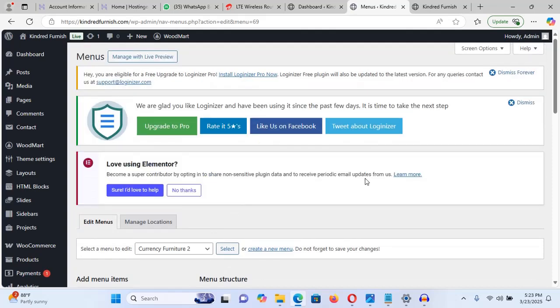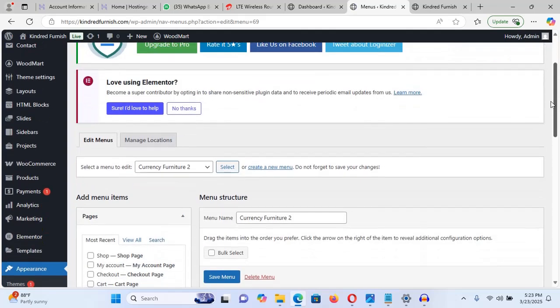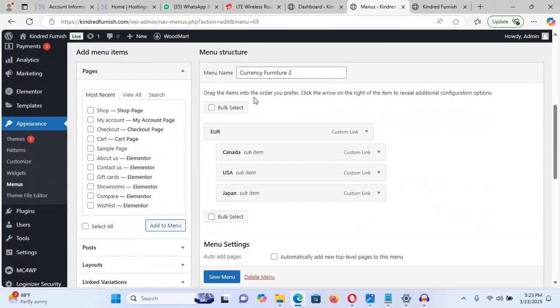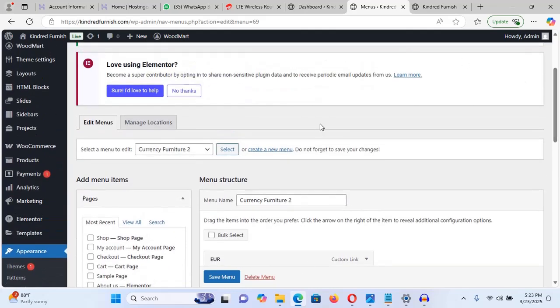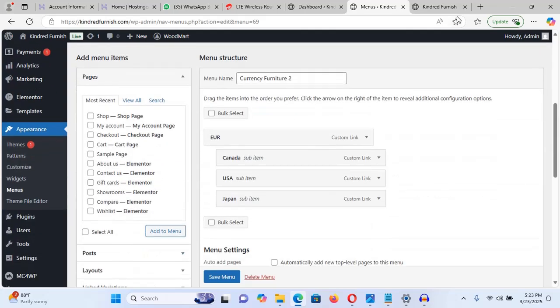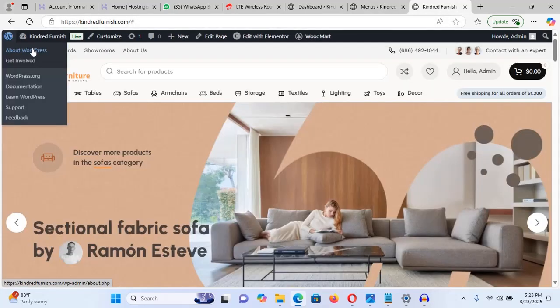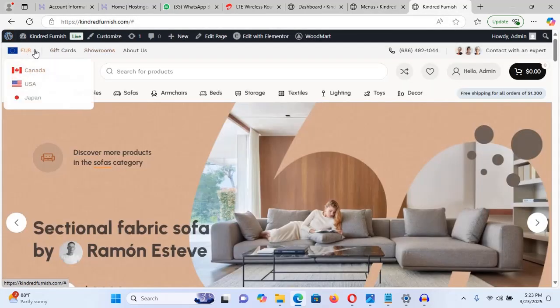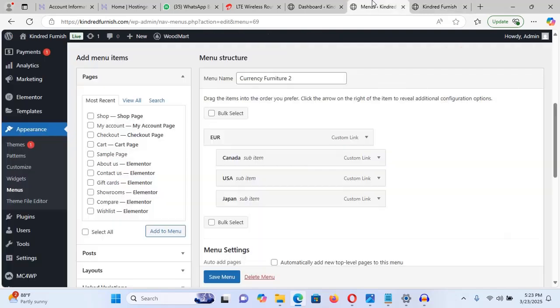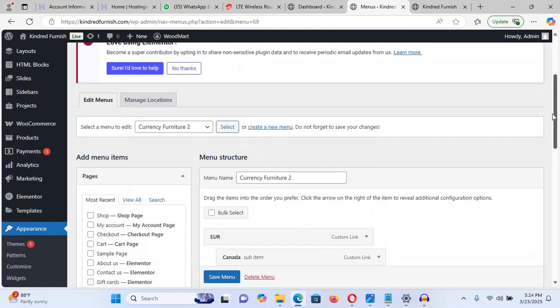So now as you see, I changed it to currency furniture 2, and you see the list is changed, and this menu for currency furniture 2 is what is used here. This place you see Euro, Canada, USA, Japan, and when you check it you see it as well. So that's how menu works. So now we're going to go to main navigation. I'll just click on leave.